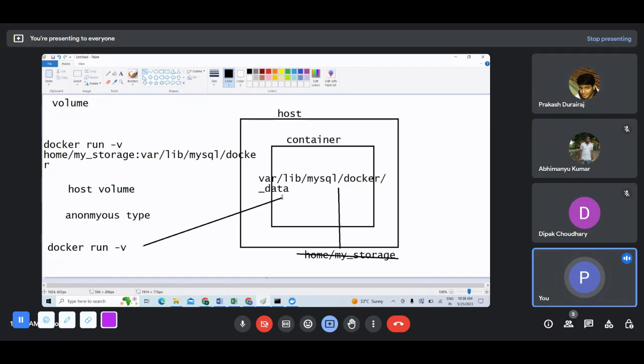Anonymous volume means we are directly mounting this into a virtual file system that is in the container. We are not mounting that into a host. This is our second volume type.